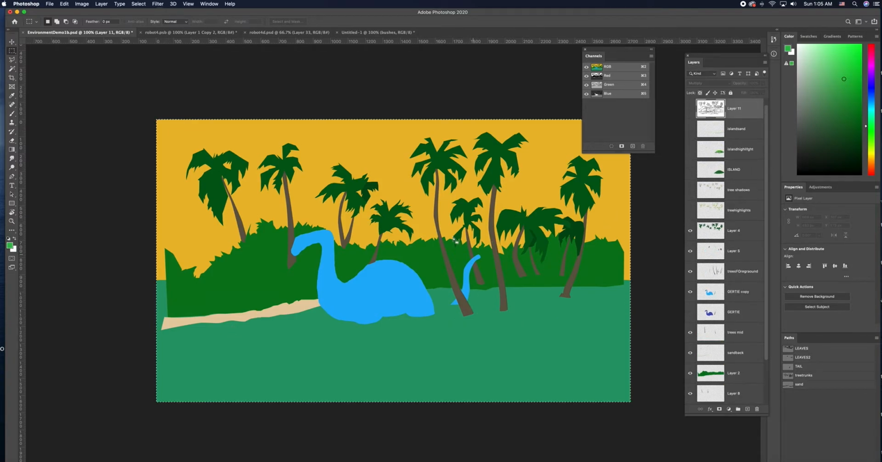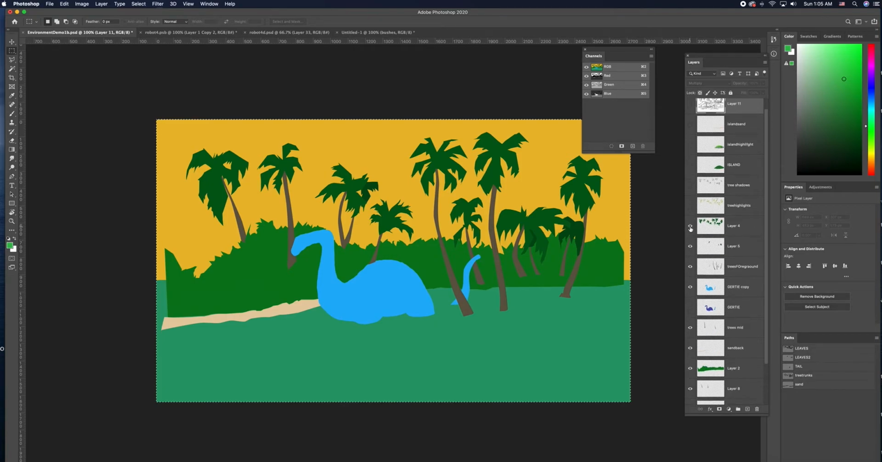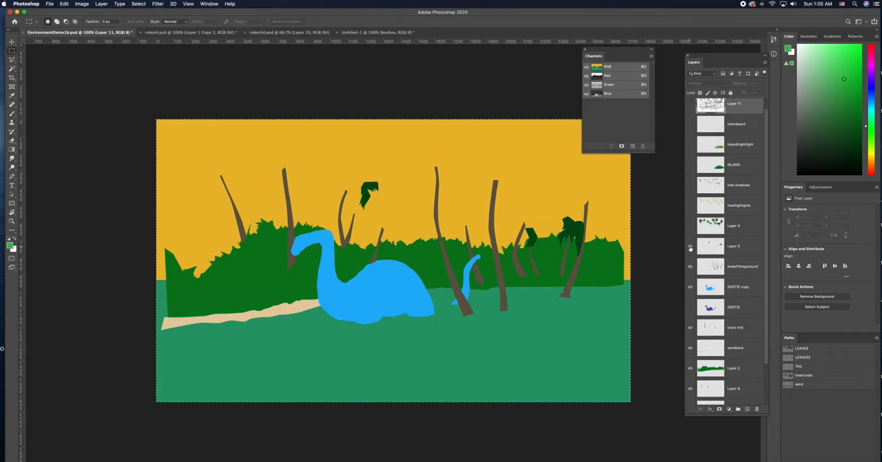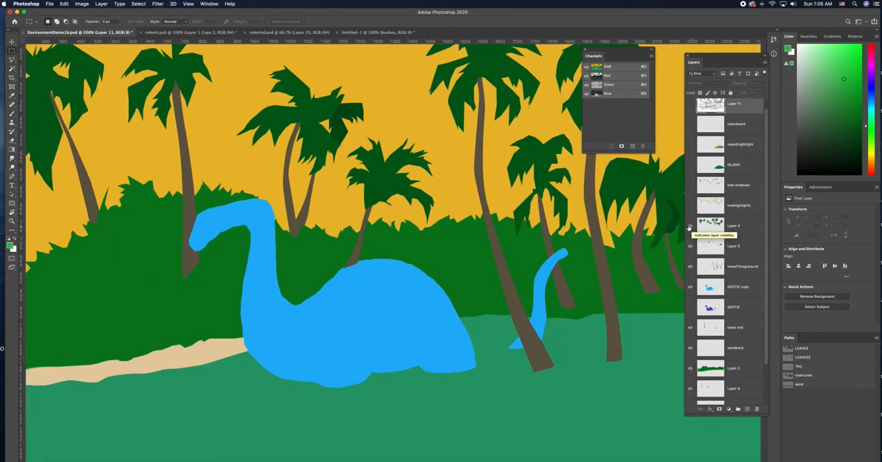I've got the palm fronds, I'll get rid of those. I've got a couple in the back that are separate. The way I did these, you can see they butt up against one another, but I know they're in the background, so I want them to be a little darker. So I put those on their own layer behind it.